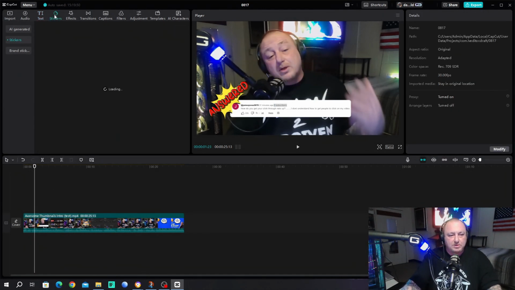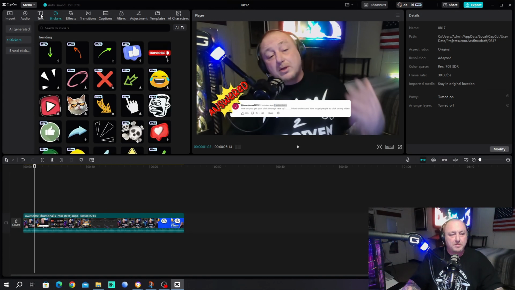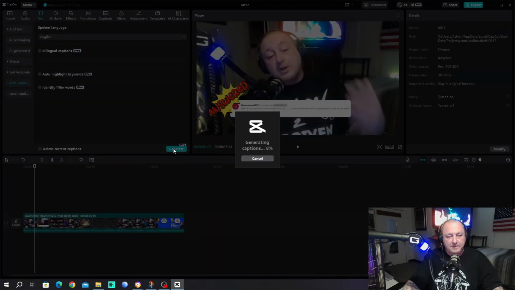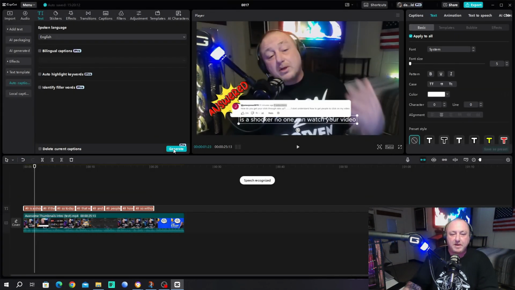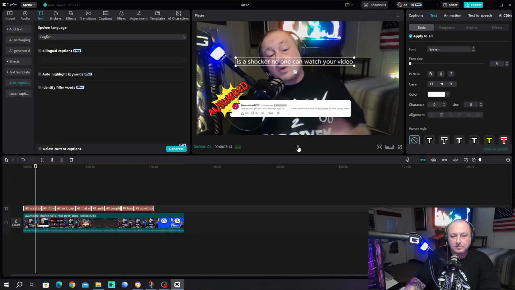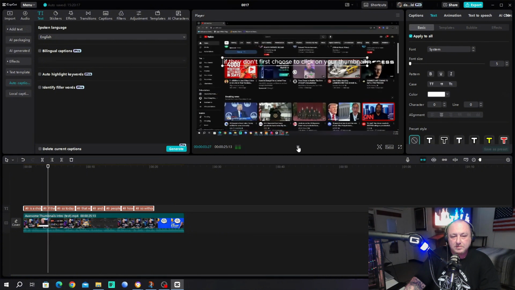Next is stickers, okay? Oh, hold on. Let me go back to text. Auto-generate. This is the best one ever. See, if I just hit that auto-generate, what it'll do is, and it takes a little while to do it, especially with something that's got a little length to it, but you see we're already at 65%. But now what it's doing is it's actually generating the words that I use inside of my video. So you see it here, right? Here's the shocker. Watch your video if they don't first choose to click on your thumbnail.